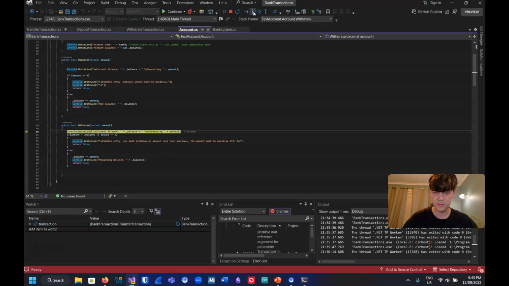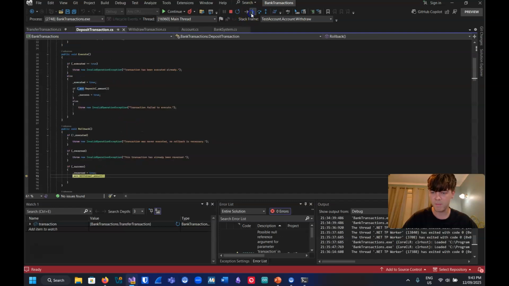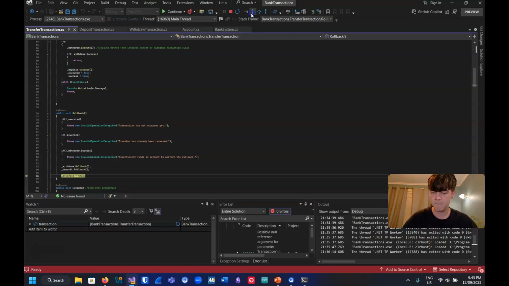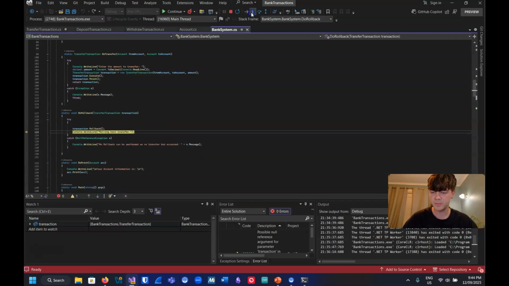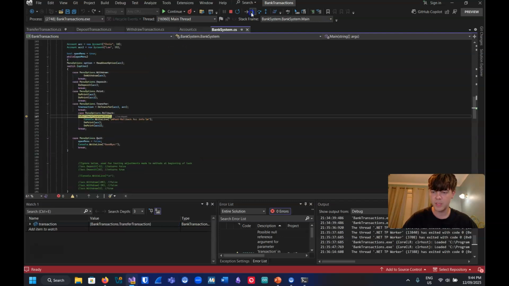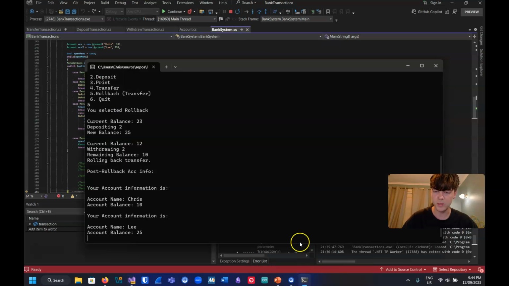the other account. Here we are subtracting the amount from the balance. We set reverse to true, and then we are just going to print some rollback information, and that will just let us determine what the accounts look like before and what they look like after.